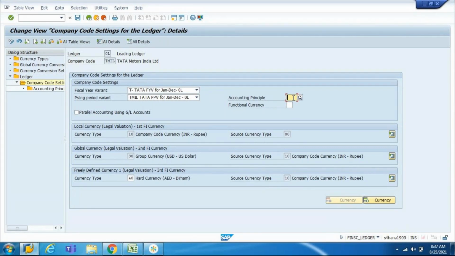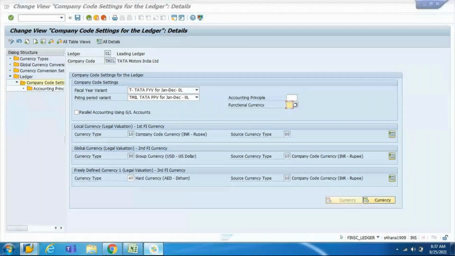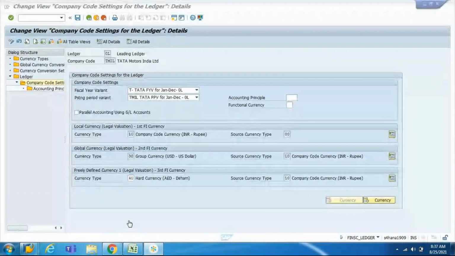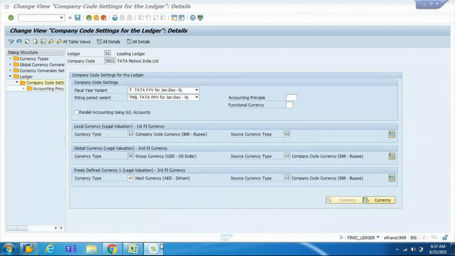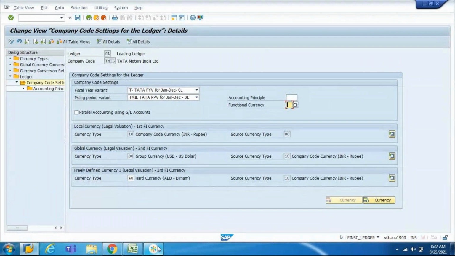Now you will find another field called functional currency, right? Any idea what is a functional currency? Anyone? Any idea? No idea. Let's say you have a company code in India where you are not operating anything in India.